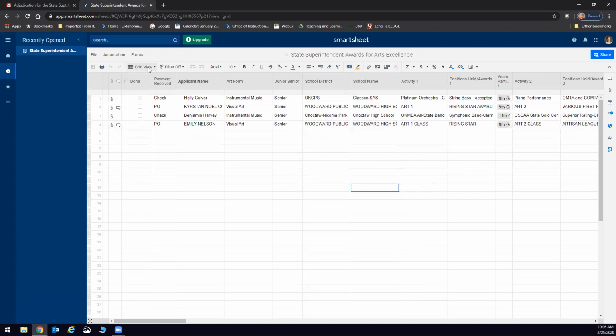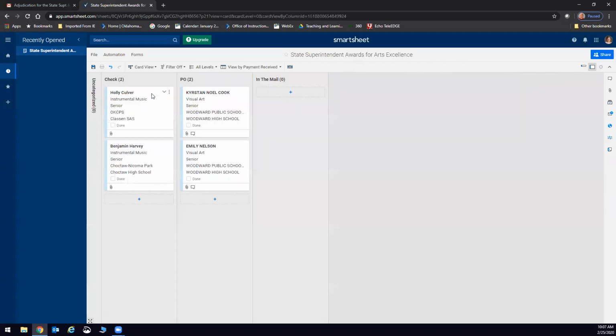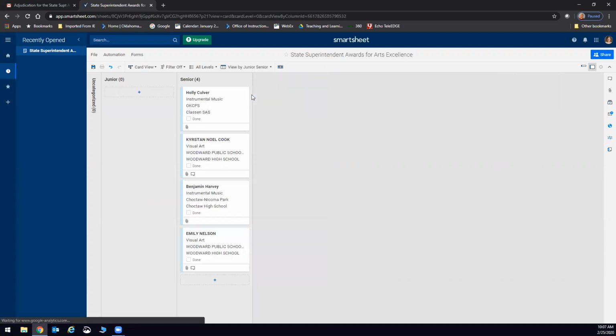So I recommend that you go to the grid view button in the top left corner, move your cursor down to card view, and click. This pulls up the same information we were just looking at, but in cards. And you can see the entries right now are divided up by payment received. And you want to go to this button that I'm on and click on junior senior. And then you can see the 4 applications that we have right now as of today are all seniors. We do not have any junior applications at the moment.